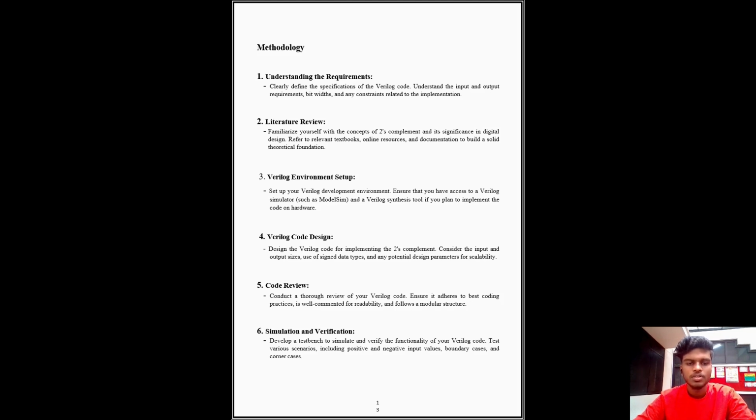Code review. Conduct a thorough review of your Verilog code. Ensure that it adheres to best coding practices. Use comments for readability and follow a clear module structure.